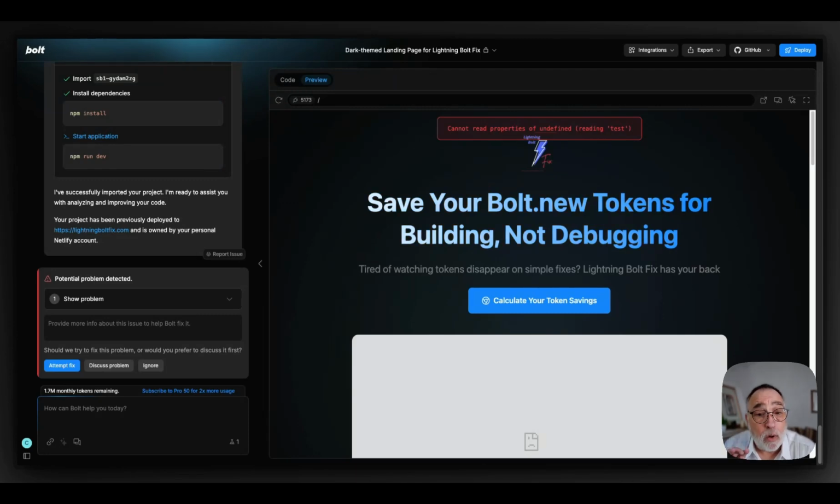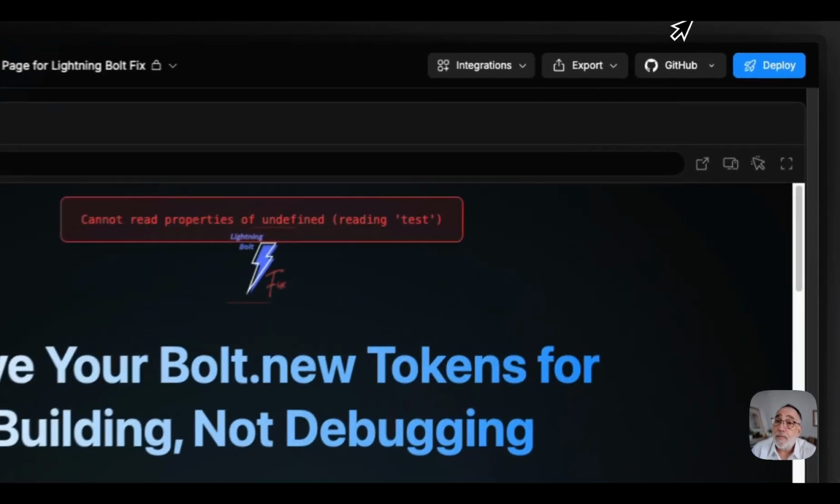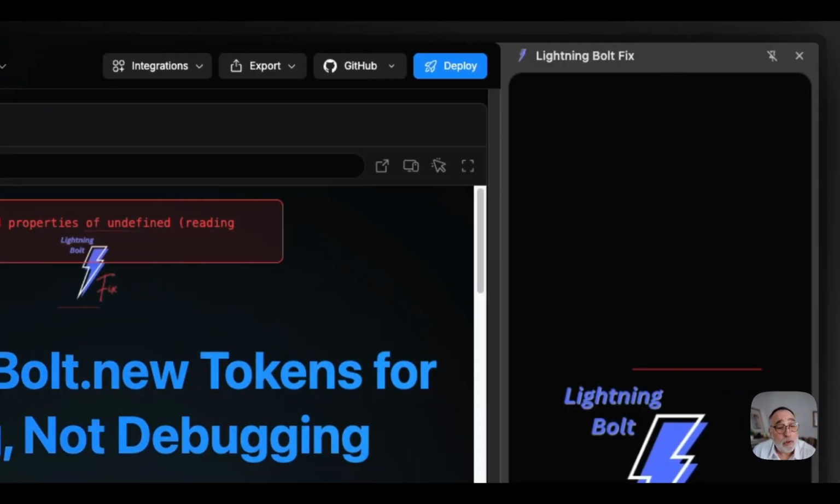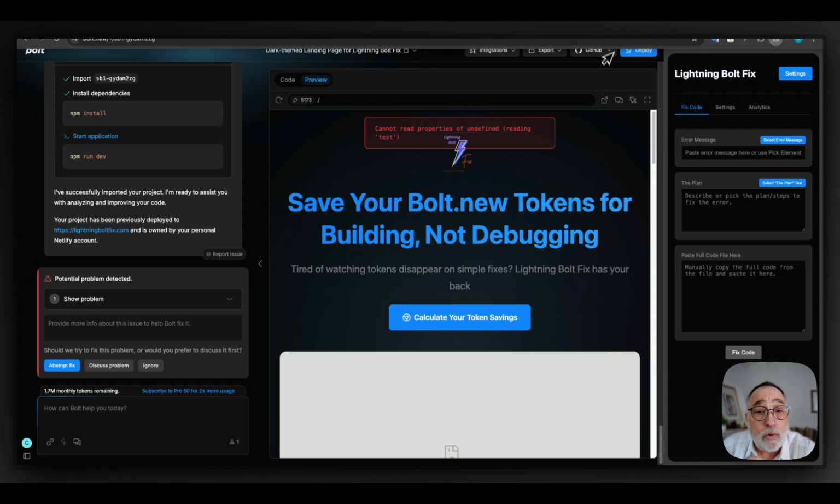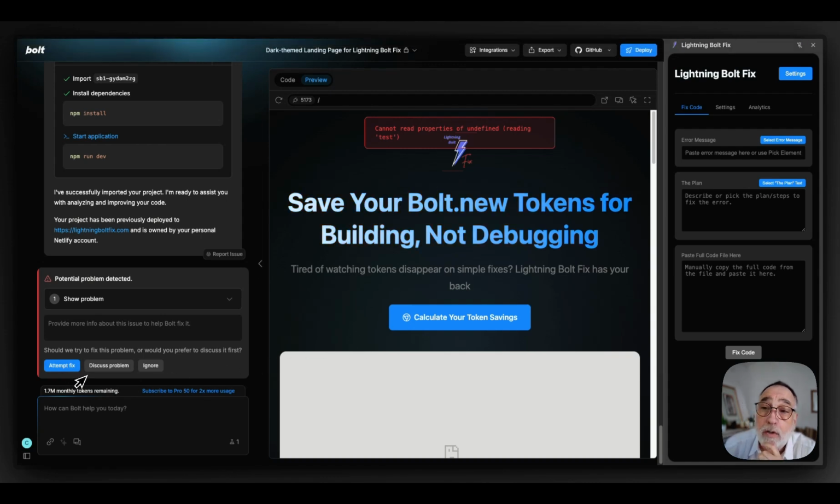Okay, so let's jump right into it. I'm going to do a quick demonstration for you, show you how to fix an error thrown by Bolt without spending a single token. I created a Chrome extension. Here it is. It's called Lightning Bolt Fix. Now I'm already signed into it, so this is the main fix page I get taken to. As you can see, I have an error already here on the Bolt page.